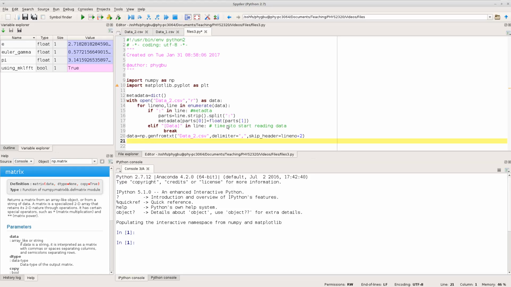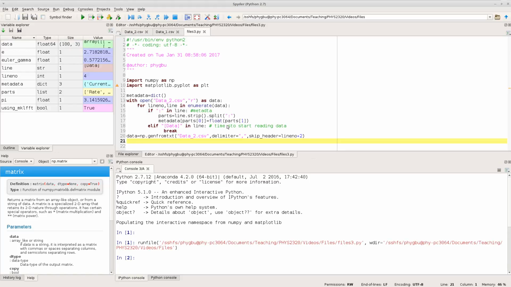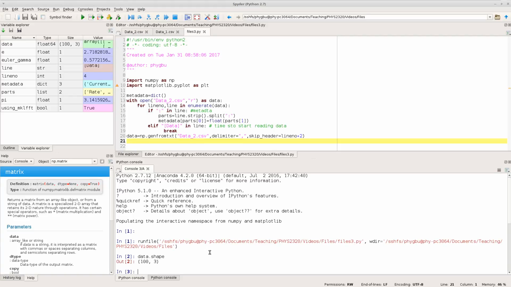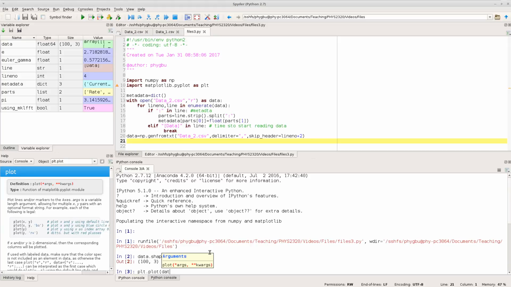Okay, so over in our Spyder, I'm going to start off with the same file loading we did at the end of files3, just to get some data in. So I'm just going to run that, and it creates this array data. data.shape, so it's 100 rows by 3 columns, and we could just quickly plot it up to show you again what it looks like.